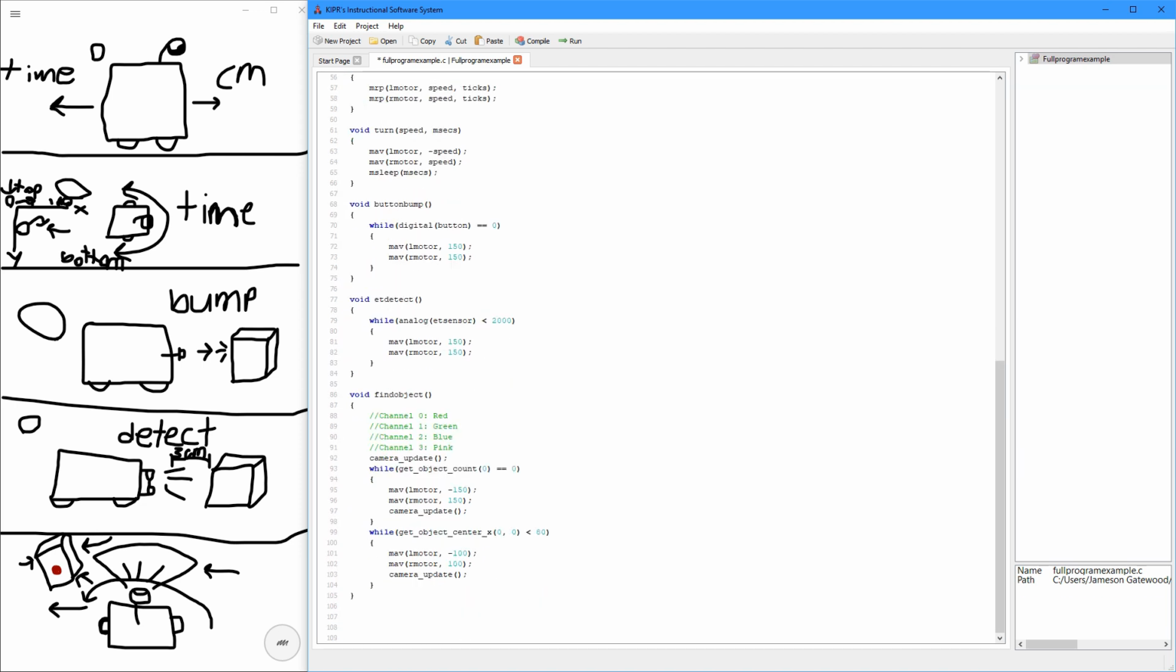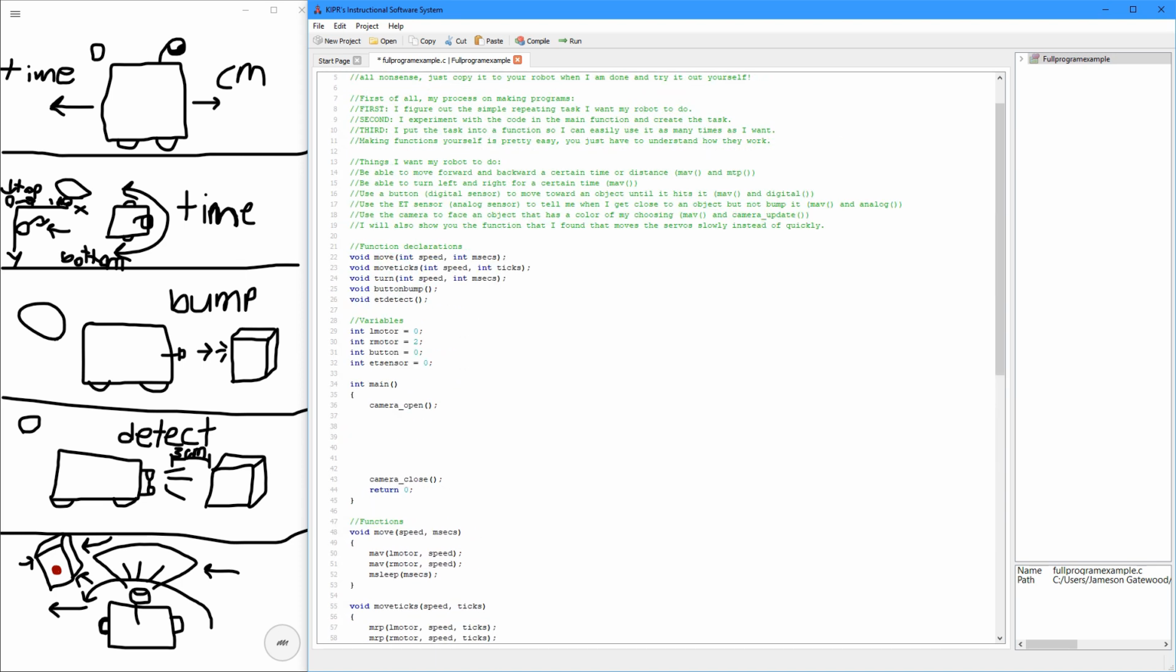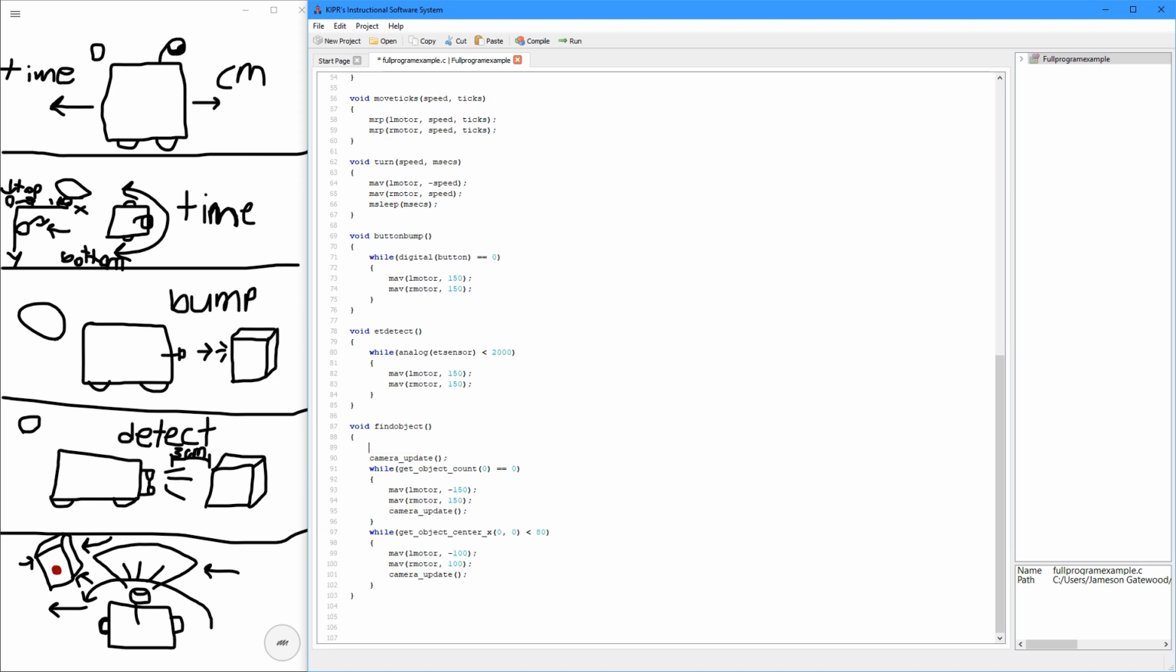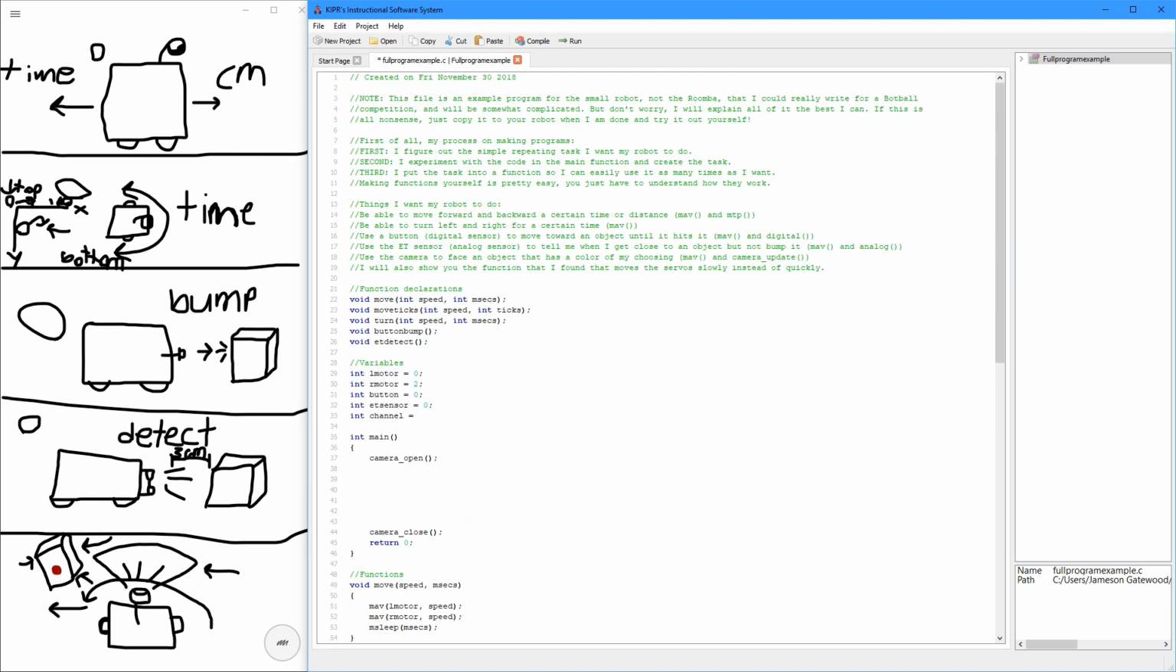Now down here, find object. Do we want to have any variables? Yes, we do. We want to say what color object we want to find. So let's go up and make a variable out of it. So int channel. And I'm saying channel instead of color because there's channel 0, 1, 2, 3. And actually, what I'm going to do is not put these precious notes down here. I'm going to put them up where the variables are. So let's see, channel. And then boom, right there.